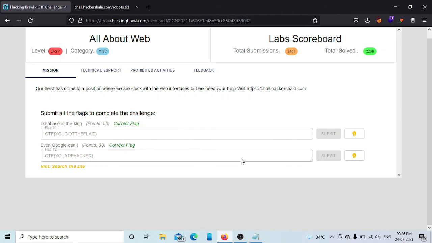We solved the first challenge of this CTF, and we are going to solve all of the challenges one by one in our upcoming videos. So stay tuned with bugs and bugs.